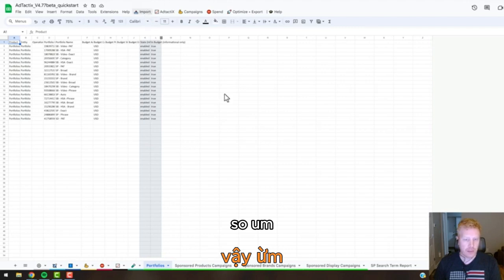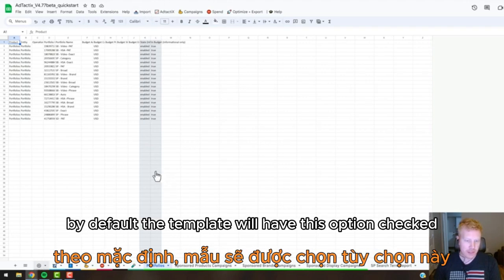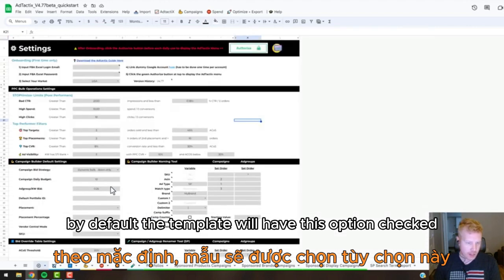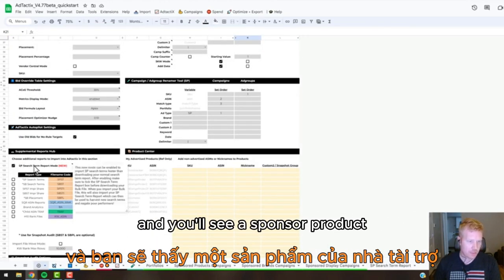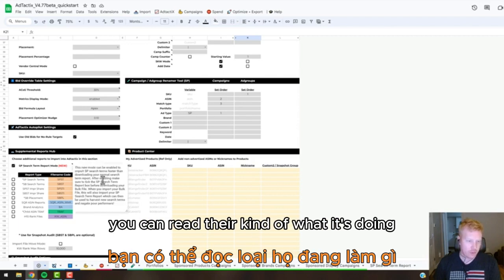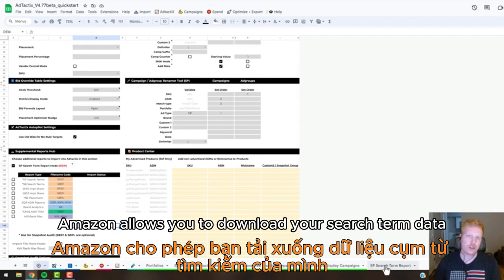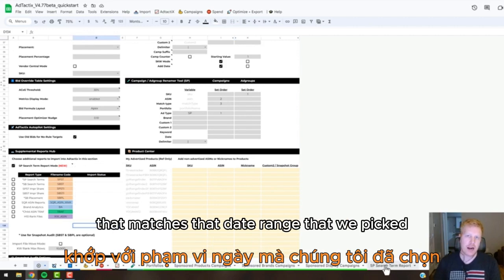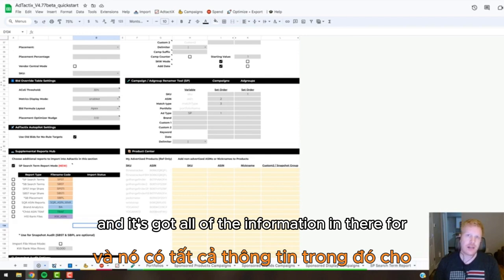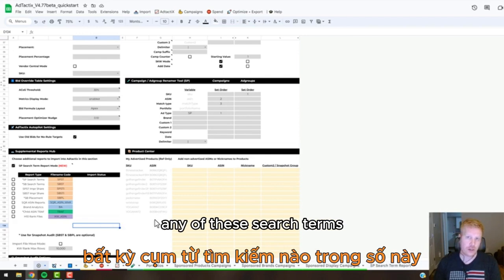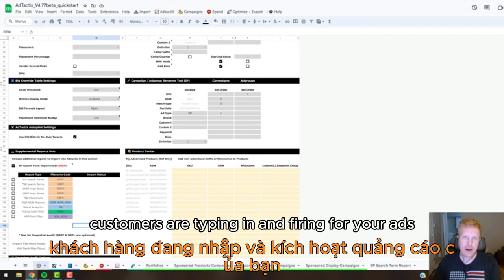So the next step is you want to make sure on the settings tab, by default, the template will have this option checked, but just in case, go down in the bottom left and you'll see a sponsored product search term report mode. You can read there kind of what it's doing. Basically, Amazon allows you to download your search term data that matches that date range that we picked when we downloaded our bulk file. And it's got all of the information in there for any of these search terms as opposed to the targets that customers are typing in and firing for your ads.